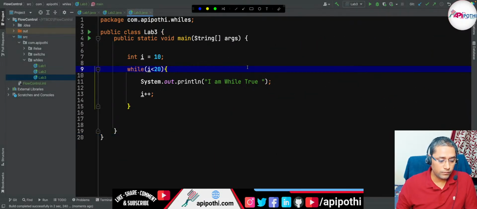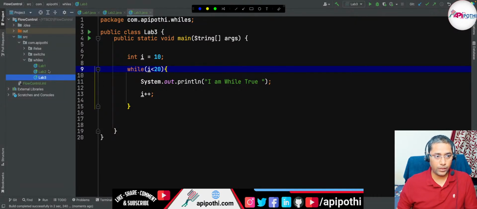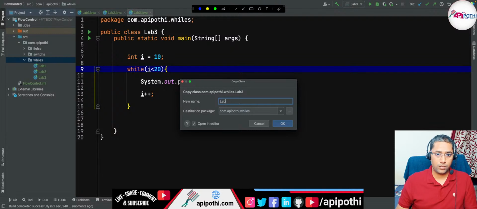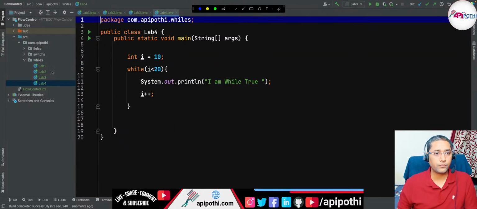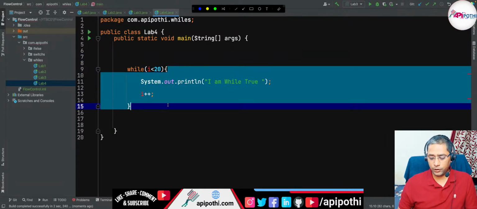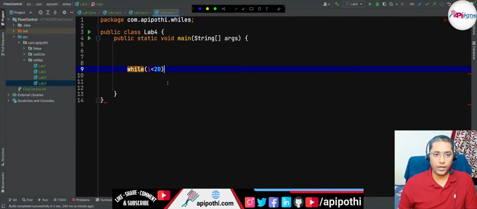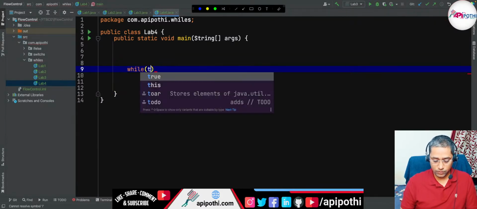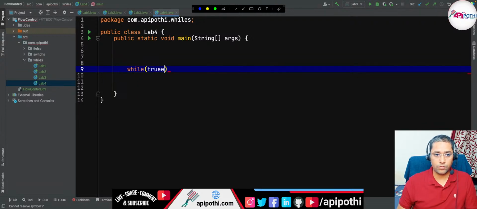So this is the while condition. Now a little bit more twist on while. Lab number 4. Till now we understood that while is all about the boolean, true or false. So I am providing the boolean here. What am I providing? Boolean. True.